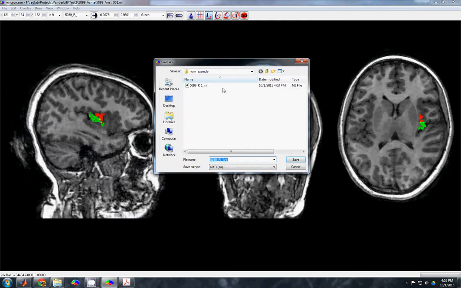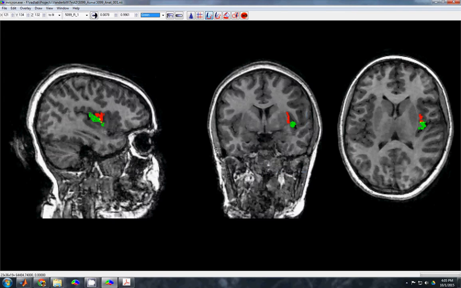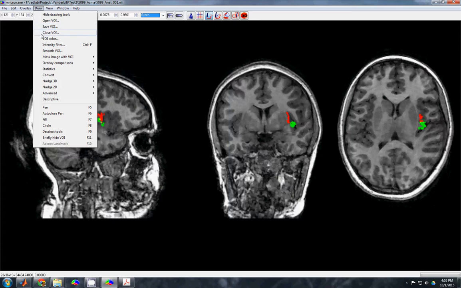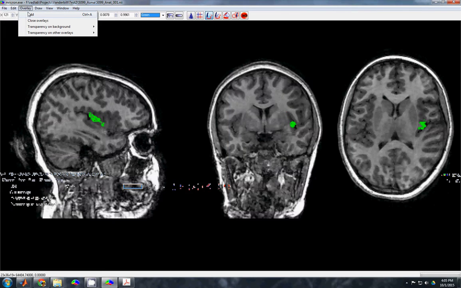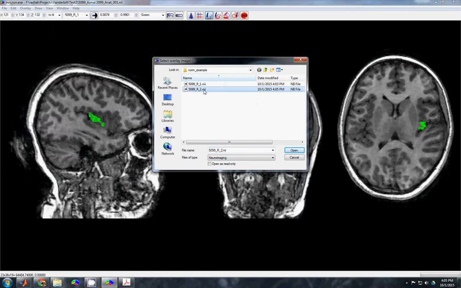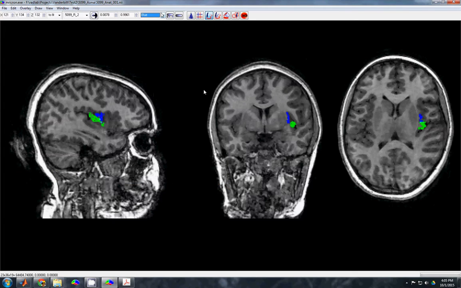Save VOI, ROI. So you can see it remembers that it should be a NIfTI file now, and it even remembers the last file name, so I don't have to type everything else again. Number 2, and again, I'm going to go to draw, close VOI, so I'm not adding to the current VOI, and add this in part 2 as an overlay. Maybe I'll color that one, and yeah, blue's fine.